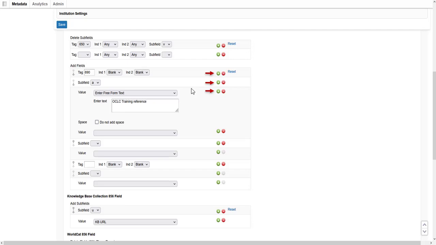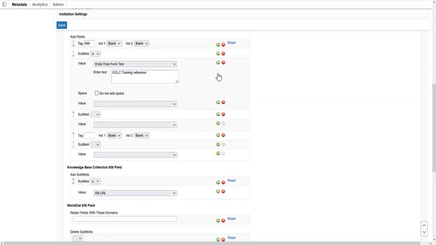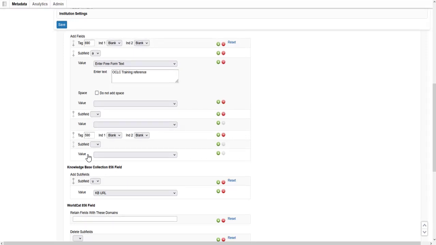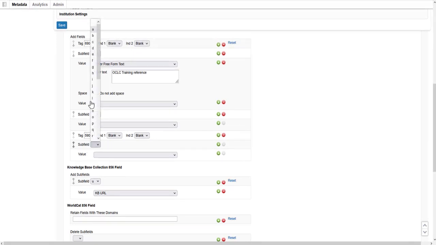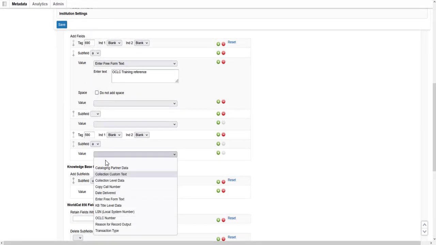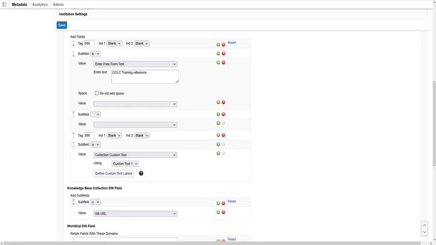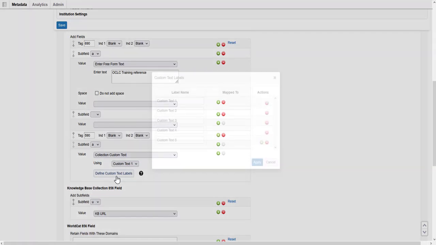When you click the plus sign in the row with the tag 690, a new field is added and ready for inputting data. Add a 590 tag in this new field with the subfield A to add a local note from a collection custom text. You can use the custom text labels already created or define a new label.